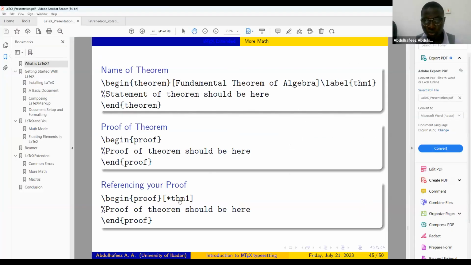So let's go back to the presentation. So begin proof. This is how to reference your theorem. So I labeled this Theorem 1. You can see it here. So I've practicalized it for you already. This is the label. Then this is the reference, referencing your proof. If you don't want to reference, I've told you that options can be deleted earlier on.